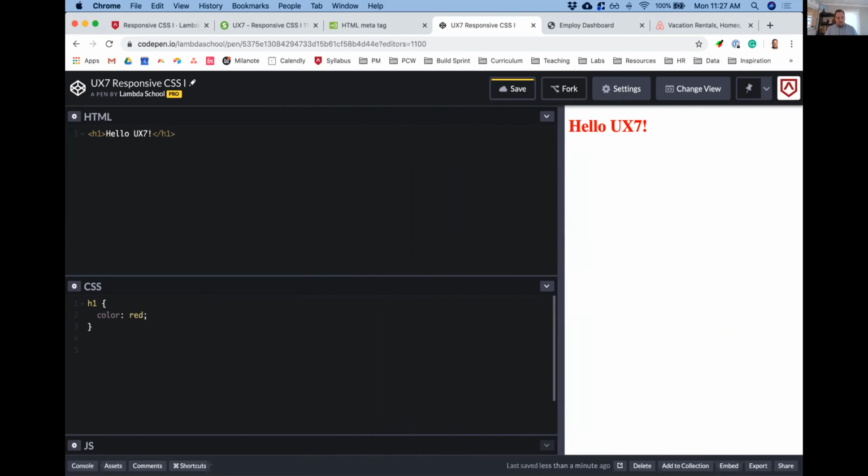So let's write it out here, and then we'll unpack all of the different pieces. So we'll go ahead and we'll say @, so we're going to do the @ sign here, and then we'll say media. Ooh, spell that right. And so that's how we initialize the media query. We let CSS know, okay, this is the beginning of it.